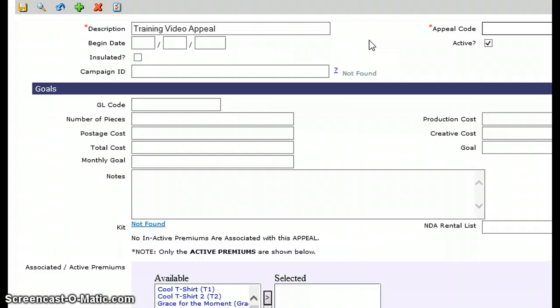And those are really the only two fields that we have to use here. We can save this at this point and it's ready to use. All of the other fields on this page are optional. We're going to look briefly at them.